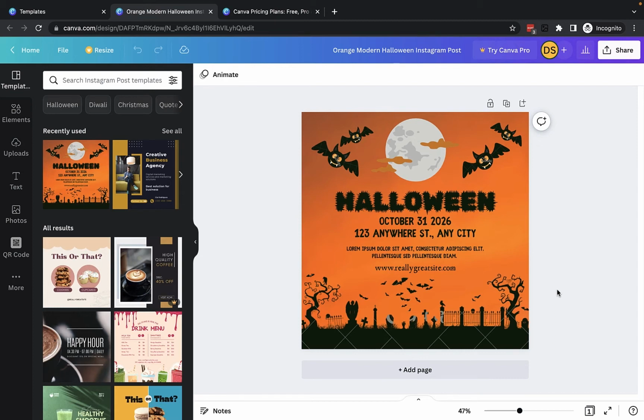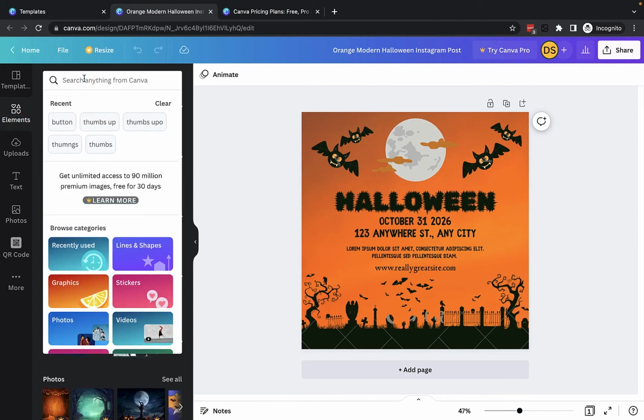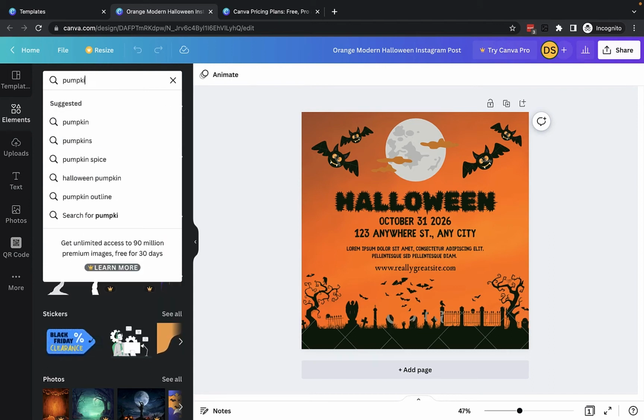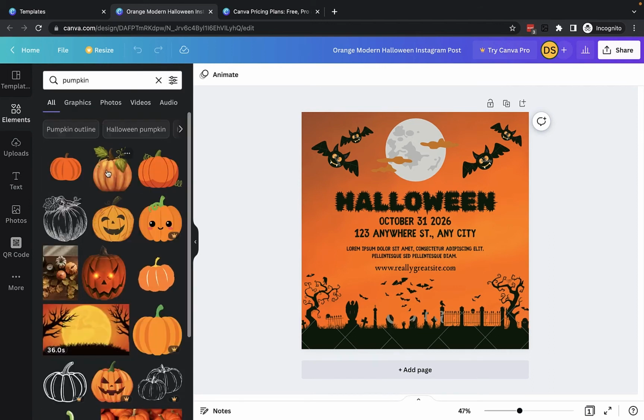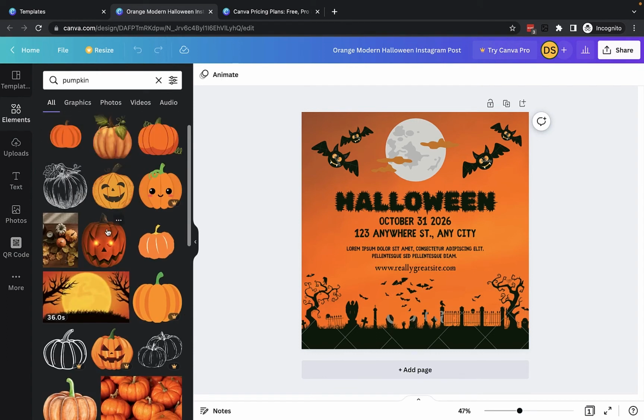Another thing that can be just a little bit frustrating is if you go into, for example, elements, and then let's search for pumpkin, since we're doing a Halloween theme. You'll see here as I scroll down, there's lots of nice pumpkins, and we can make use of these ones that don't have the Pro badge on it. But this one, for example, has the Pro badge.